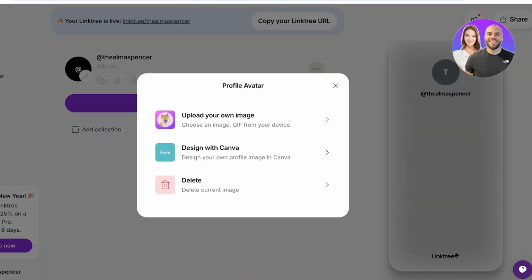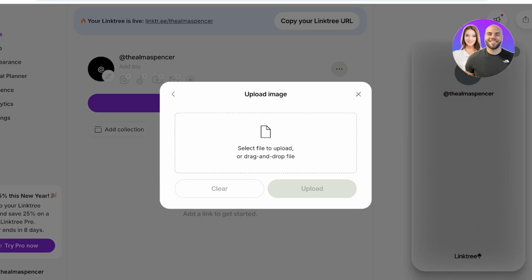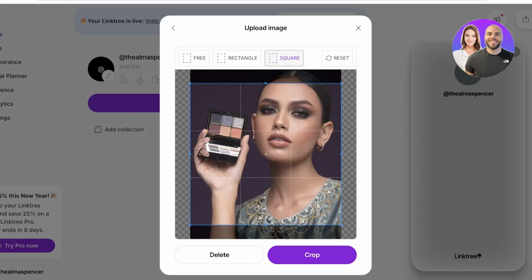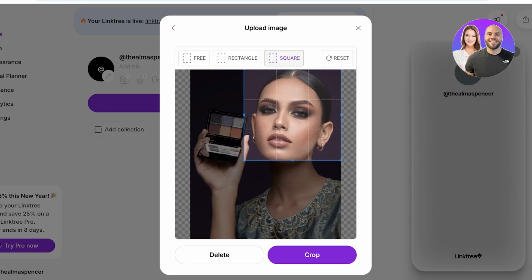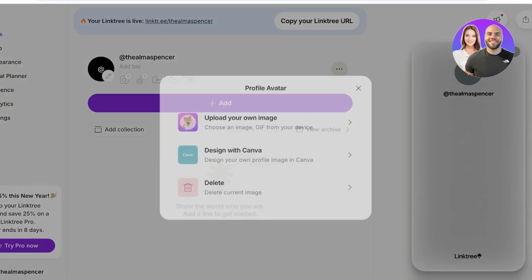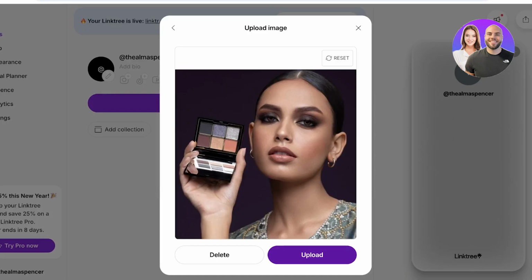Now, the first thing you want to do is click on your profile avatar on the top left, and you're going to upload your own image. You can use your logo, you can use your own personal image. Usually this is a headshot, whatever type of image you're using as your profile picture. If it's your business, it can be your business logo as well. I'm just going to be adding this image as a representative image. So we're just going to select that from here and then click on crop, click on upload to upload our image.